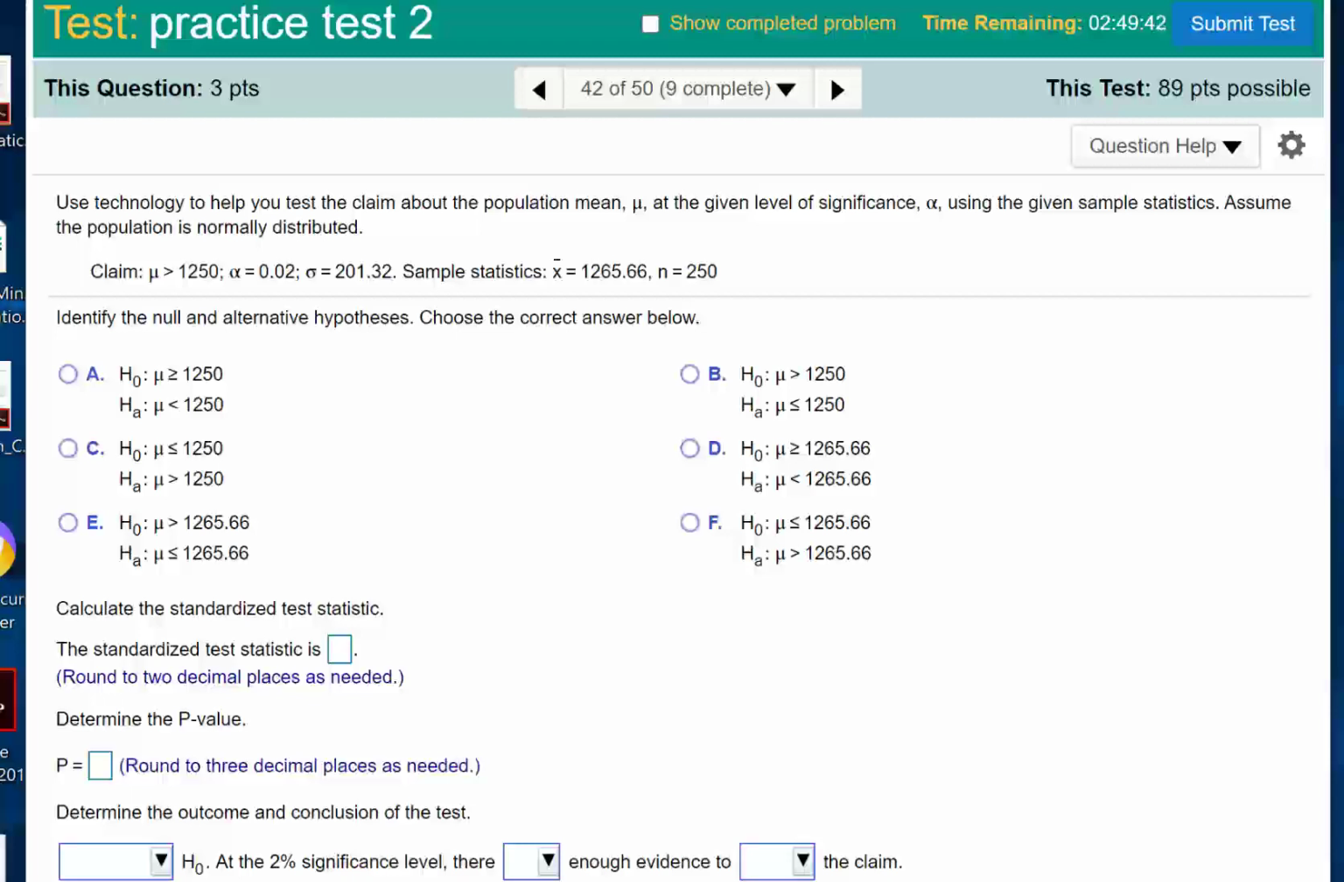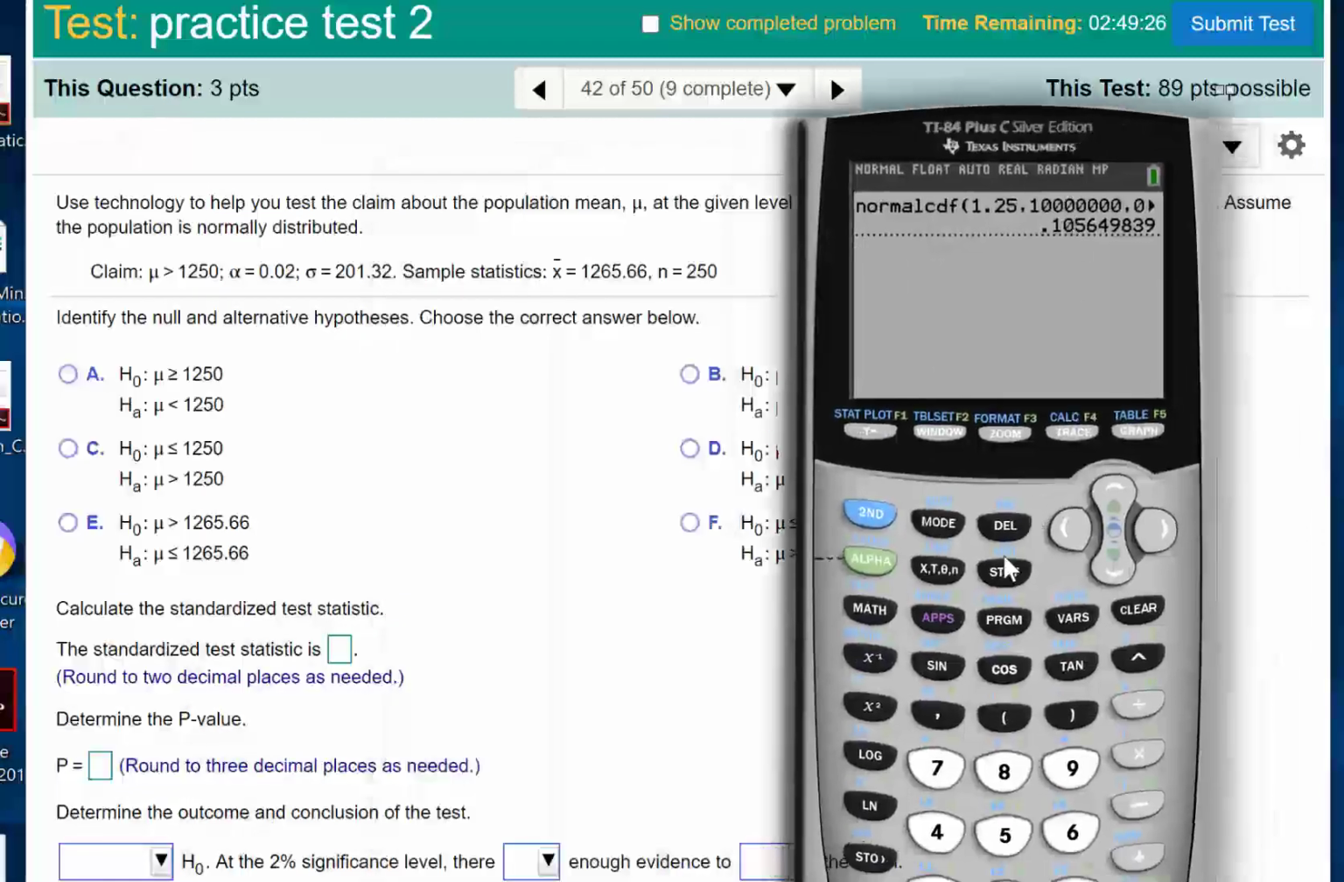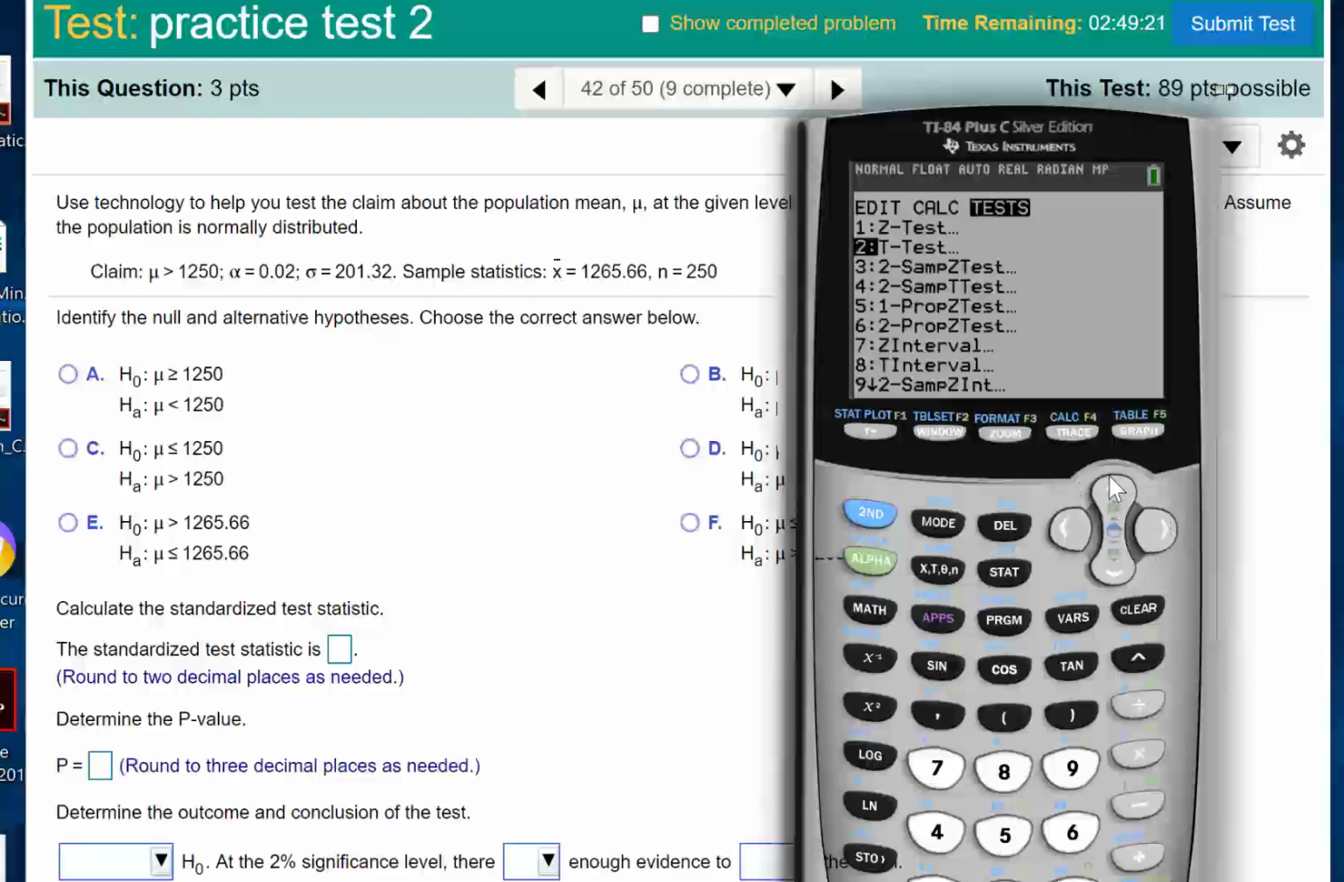Use technology to help you test the claim about the population mean at the given level of significance. Assume population is normally distributed. So the claim is mean greater than 1250, alpha is 0.02. You have sigma. If you have sigma, guys, you know it's a z-test. So we're gonna run a z-test here. It's number 1. Enter. I have summary, so keep it at stats. Mu0, we're testing against the value 1250. Let me run the test and then I'll show you how to fill in the blanks.